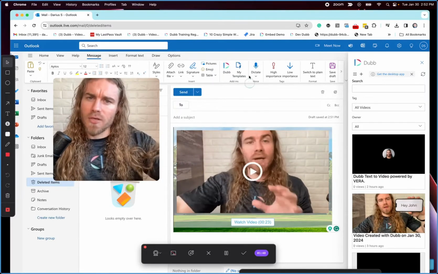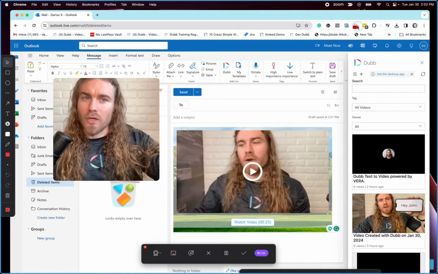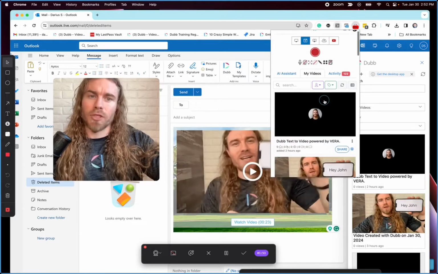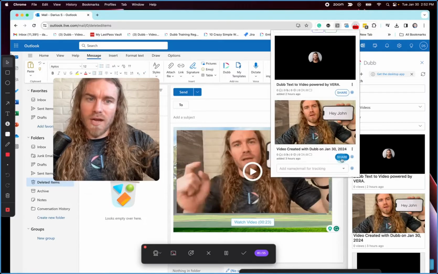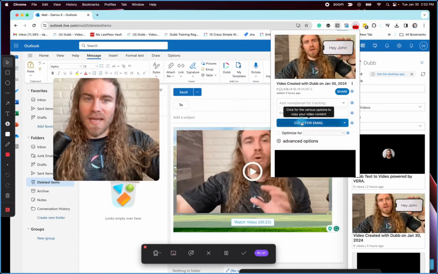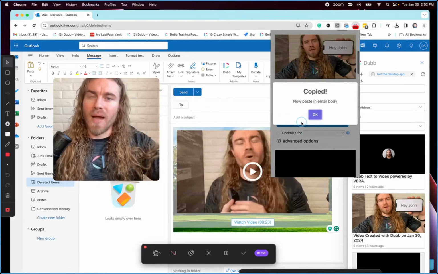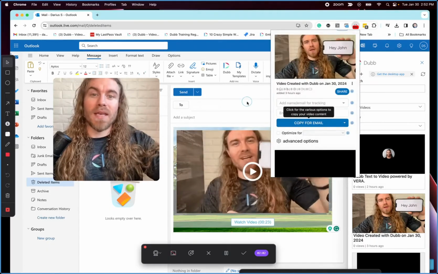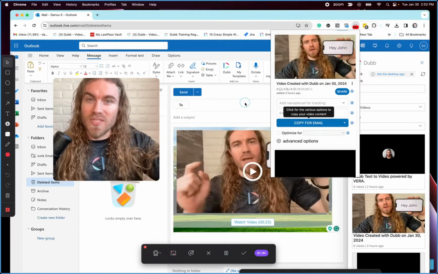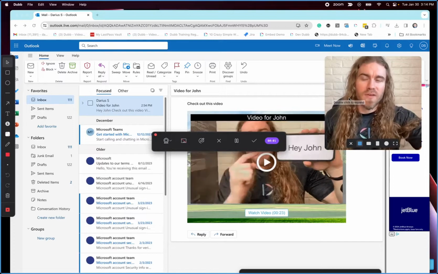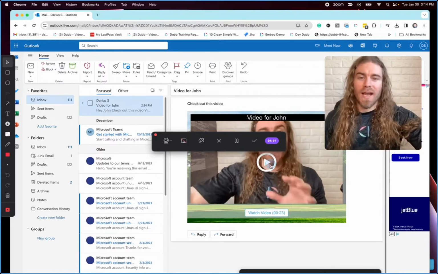Now, I'm showing you the integration in the 365 version, but I can also do this through the desktop version of Outlook, where I can click here, share, and copy, and now paste that into the body of my Outlook or any email client for that matter. Now let's take a look at what this looks like from a recipient's end. So we've now sent this video email to ourselves. Let's take a look at how it behaves.